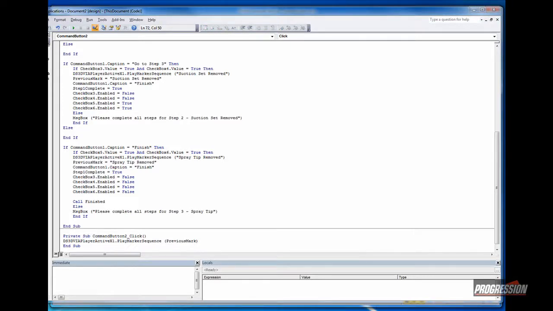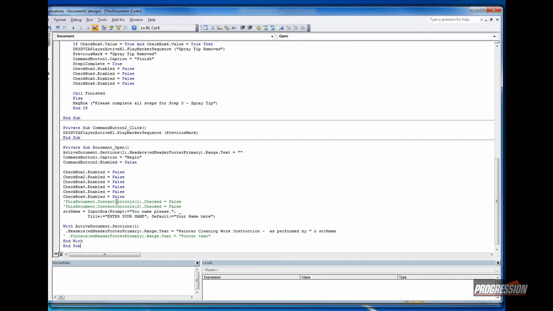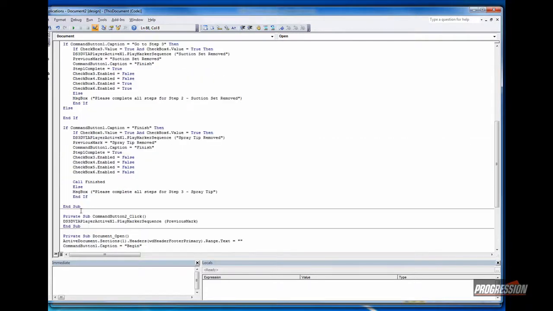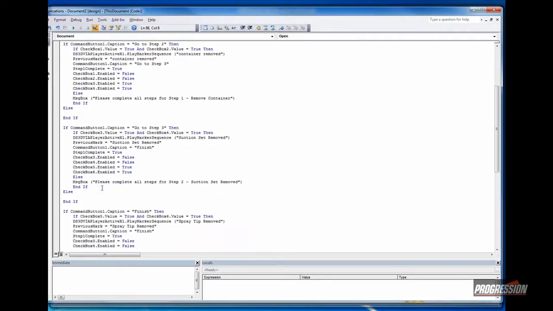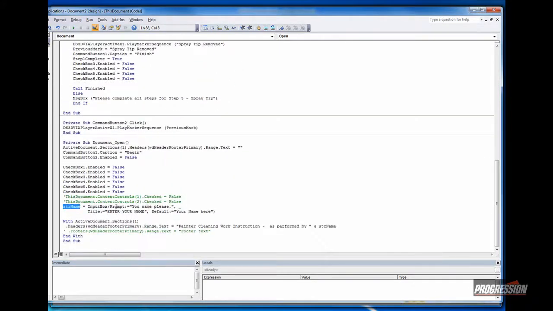In the document open, I'm going to turn on a few things, suppress a few things, or shall we say disable a few things. So I'm going to go ahead and set up the section headers and so forth. I'm going to also have this prompt for that string name variable that I had here at the top. That's going to ask the user for their name, so I can go ahead and use that in the header and in the finished product, and even when we save the file and so on.